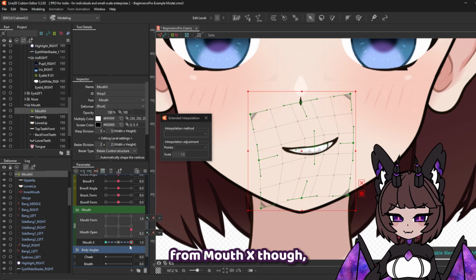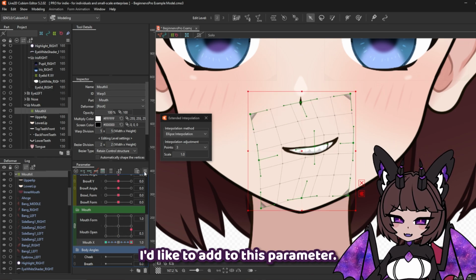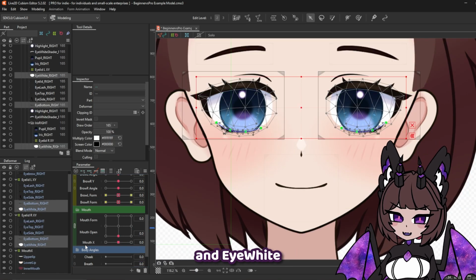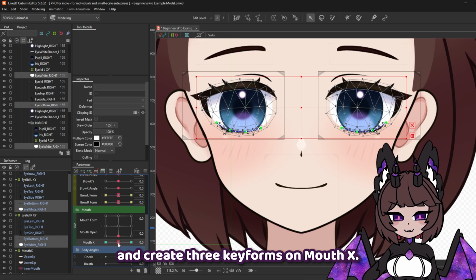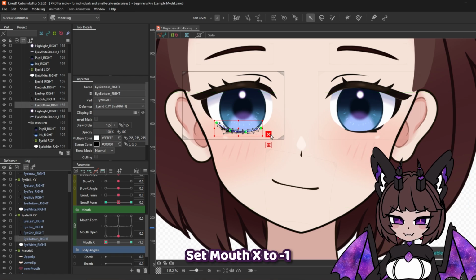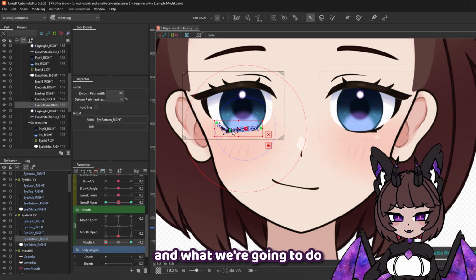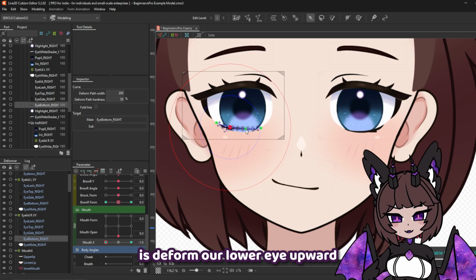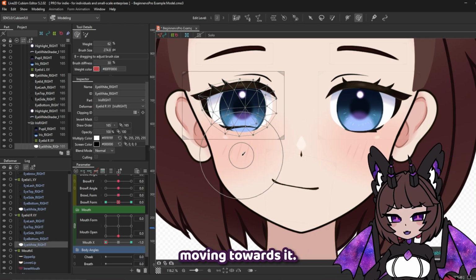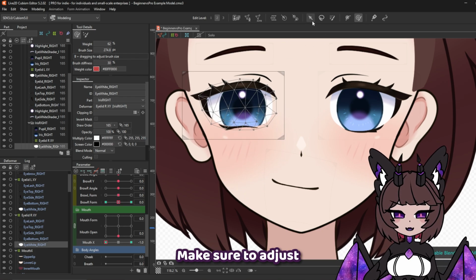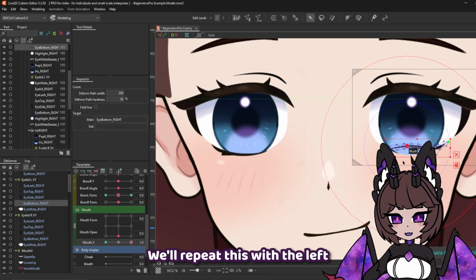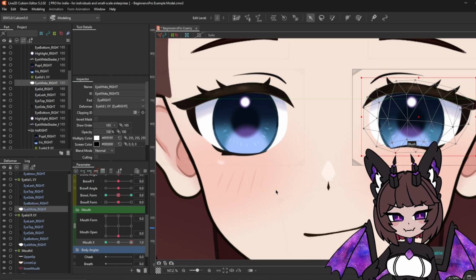Before we move on from mouth X though, there's one more thing I'd like to add to this parameter. Select both sides of our eye bottom and eye white, and create 3 keyforms on mouth X. Let's start with our right side. Set mouth X to -1, and what we're going to do is deform our lower eye upward as if it was following our mouth moving towards it. Make sure to adjust the eye white with it. We'll repeat this with the left side when mouth X is at 1.